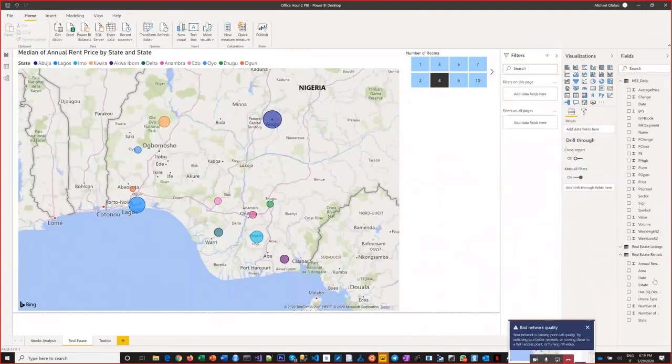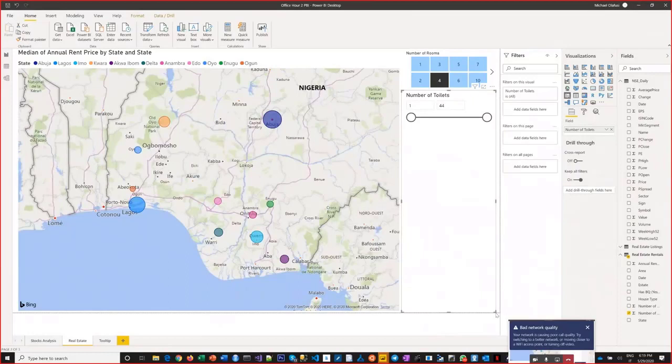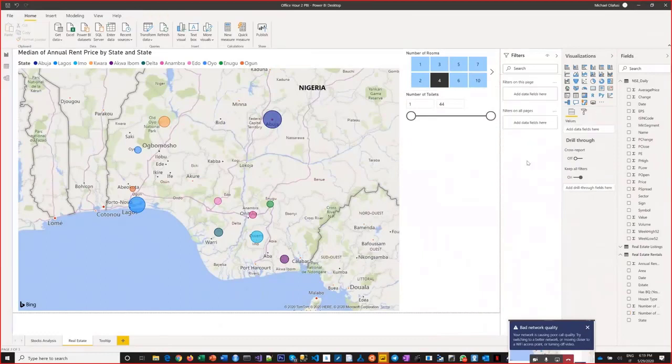Then how many toilets do you also want? So we can drop that in, the number of toilets. Okay. So some houses have 44 toilets. That is awesome. And what about, do you need it to have a BQ? Does it have a BQ? Yes or no?